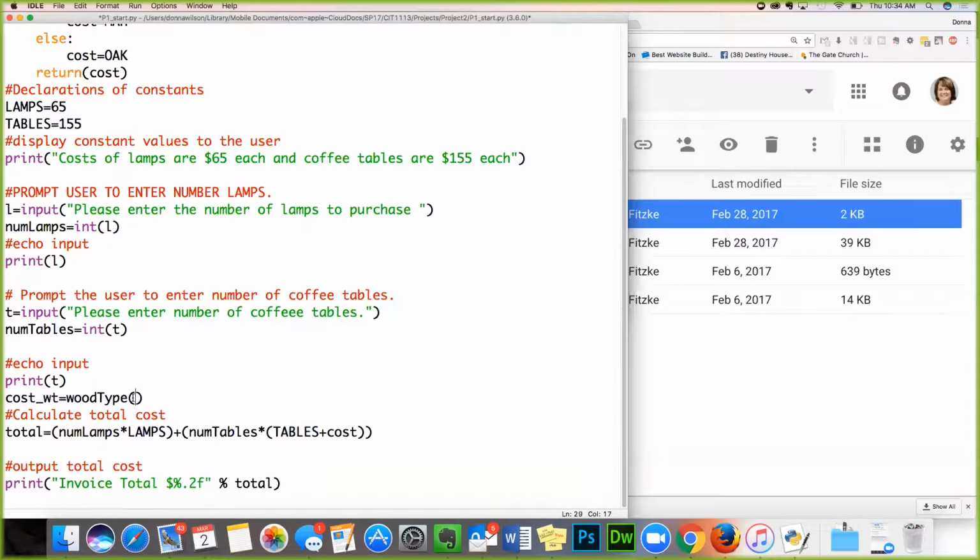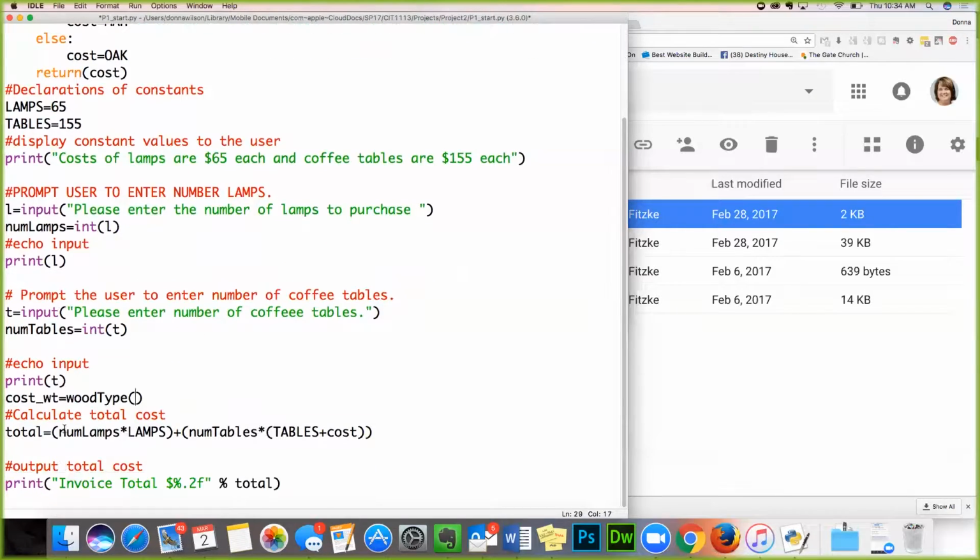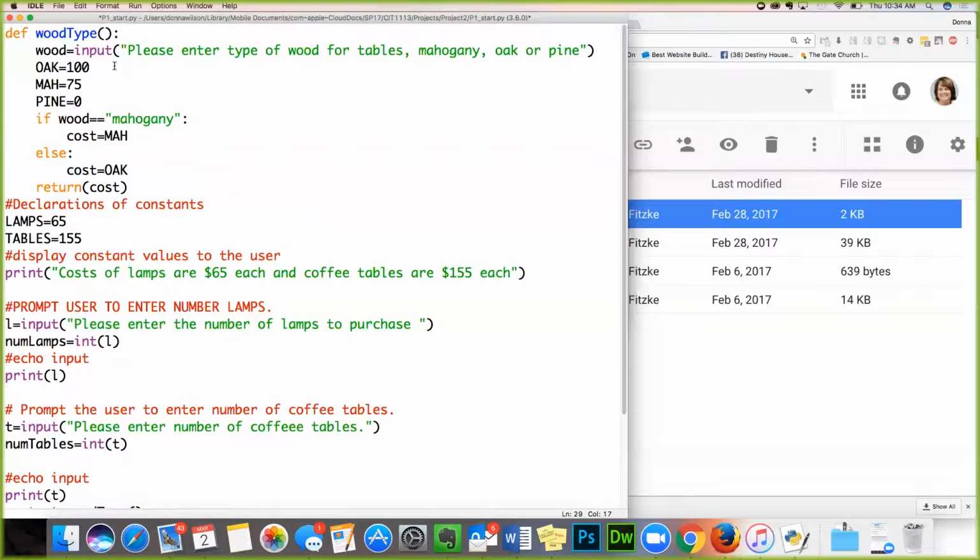And you see why I didn't have to pass a parameter: it's because I did my input up here inside my function. If I ask for wood type down here before I made the call, then I would just pass that up into my function. So we can do it both ways. Let's do it this way first and see if it works.